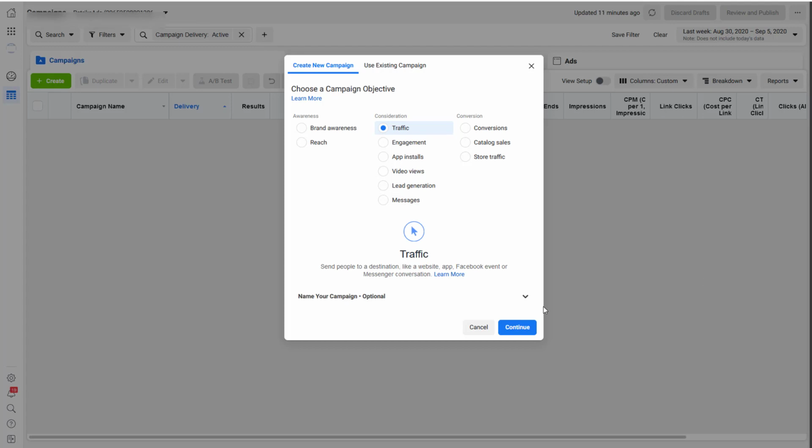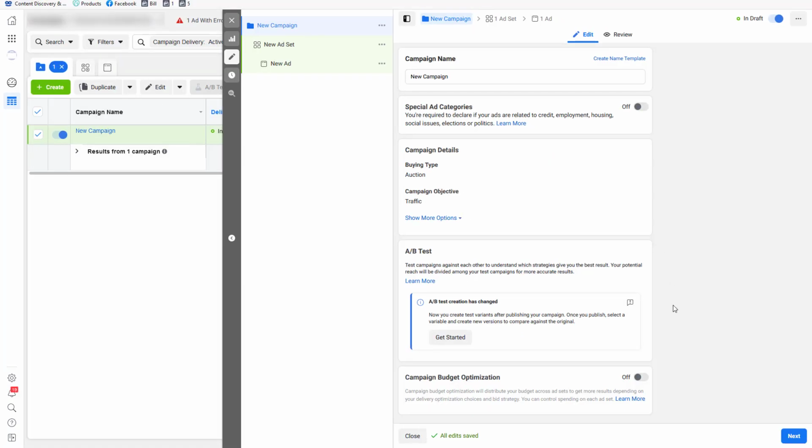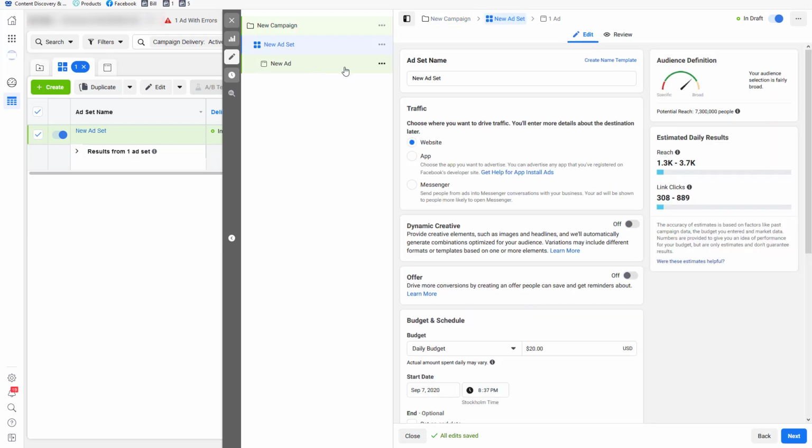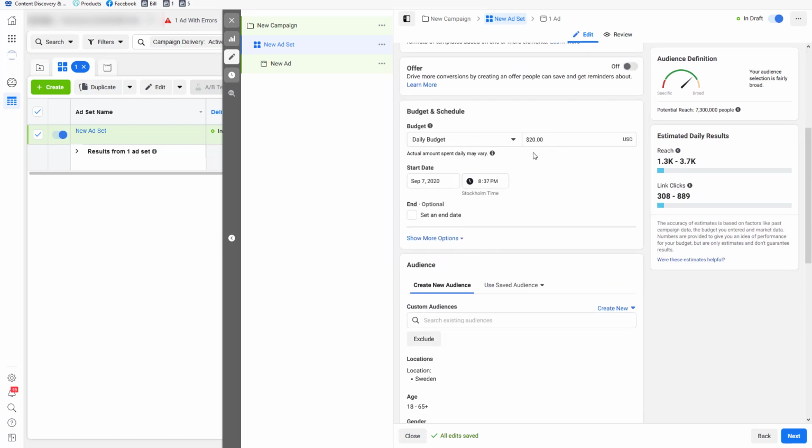So once you select the right objective, just click on continue. So this is where we're going to create the ad sets. So just make sure the CBO campaign is turned off because we don't do CBOs. So let's go to new ad set. So this is where we're going to do the targeting and pretty much everything. So you can see here, it gives you a lot of options like budget and other things.